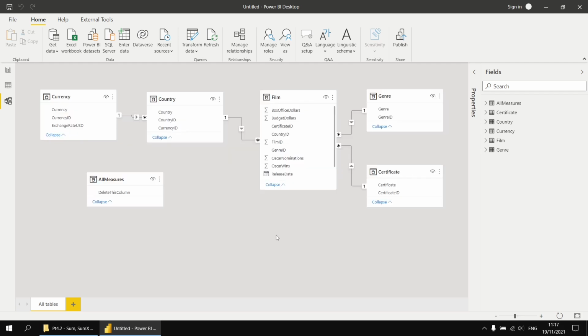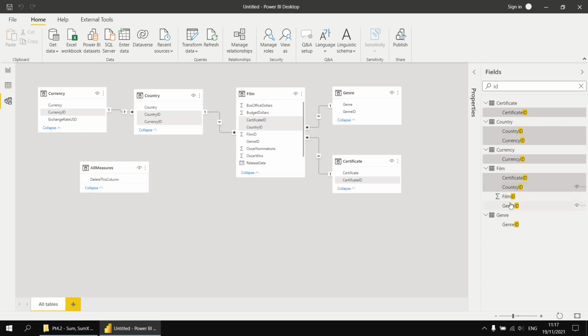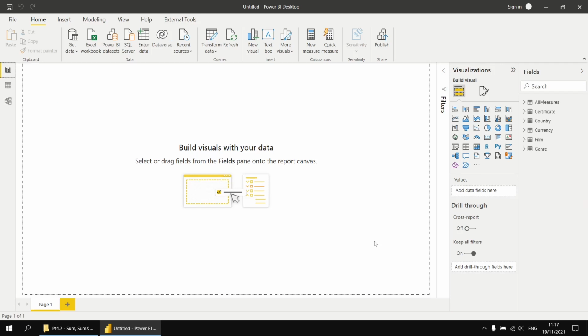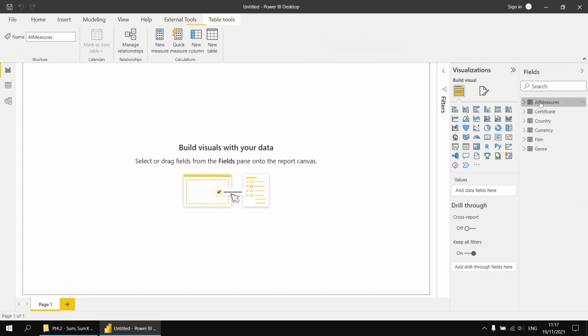One thing I'd like to do just to tidy things up when we're working in the report view is to hide any ID columns. So from the fields list at the right hand side, I'm going to type in ID in the top search box, then select each of the individual ID columns except for film ID, and then choose to hide all of those so they don't clutter up the field list when we're building our visualizations. Now that we've done that, we can head back to the report view, and then we're ready to start creating our first basic measures.